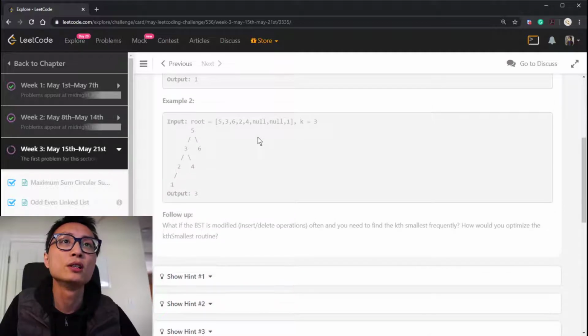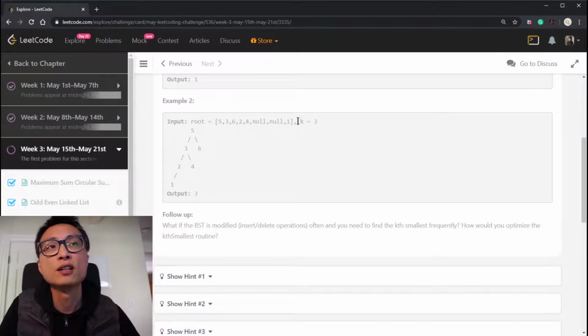That's pretty much it. In terms of time and space complexity, in the average case, if the tree is totally balanced, I think the time is roughly the height of the tree plus k. In the worst case, the height of the tree is the total number of nodes. We have to at least go through all the nodes.